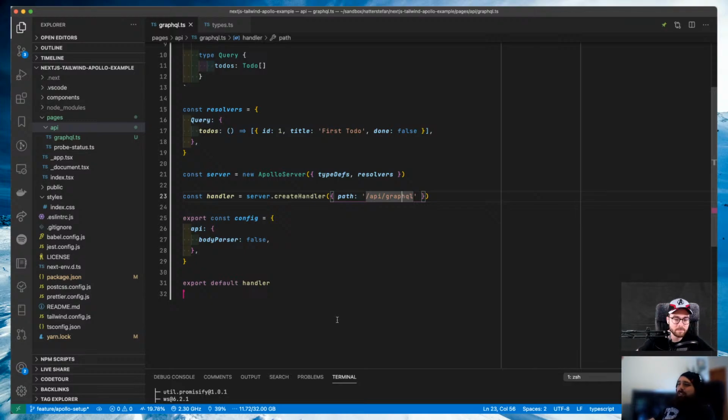Then we have to export some config to disable the body parser. I think this is because it would try to serialize the request body into JSON, but the GraphQL request is not valid JSON, and Apollo handles this internally. Like I said, I'm not too familiar with this whole setup, but those are my thoughts on it. So now we should be able to start the server and have an endpoint at /api/graphql.